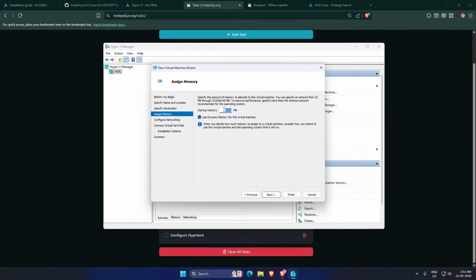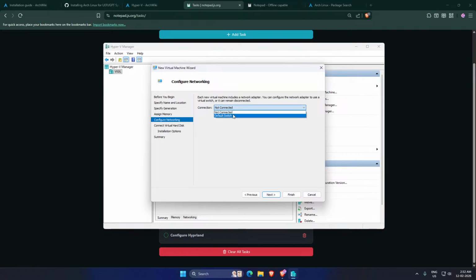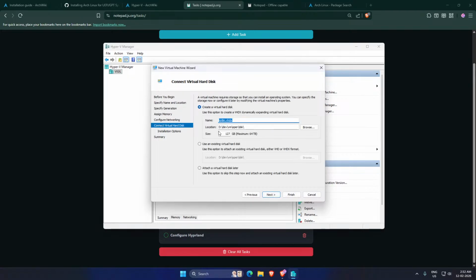So next we need to allot 6 GB RAM, right? 6144. We need to disable the dynamic memory because Linux sometimes bugs out with dynamic memory, so we need to disable this one. For networking, we are selecting the default switch. Next, this is the virtual hard disk. So we are allocating 30 GB storage for this one.